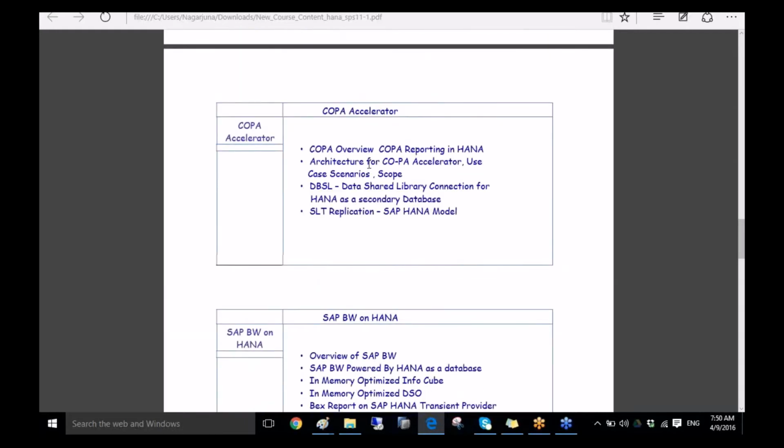And then there are accelerators. Here we're going to discuss two end-to-end projects. One is based on sales and distribution, and the second one is based on COPA, controlling profitability analysis.